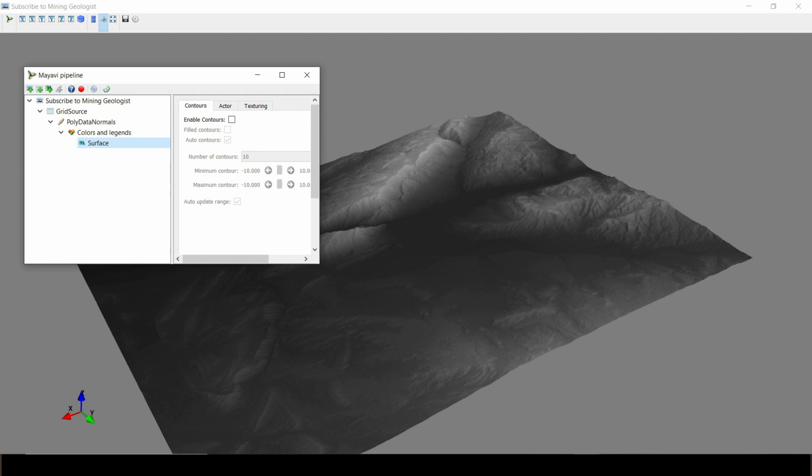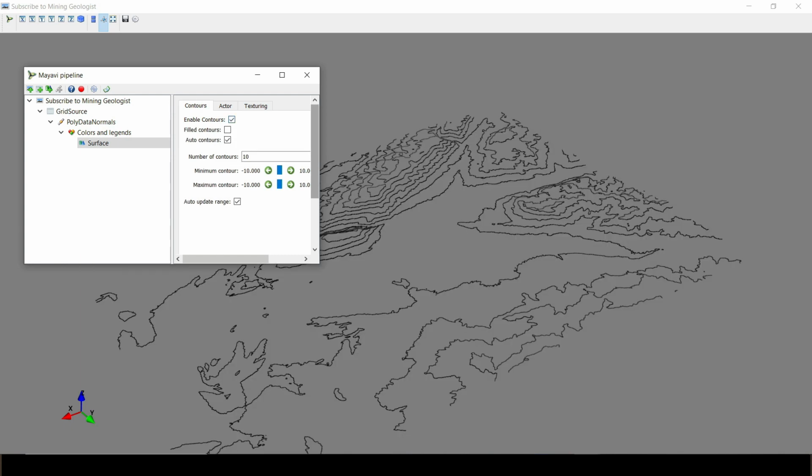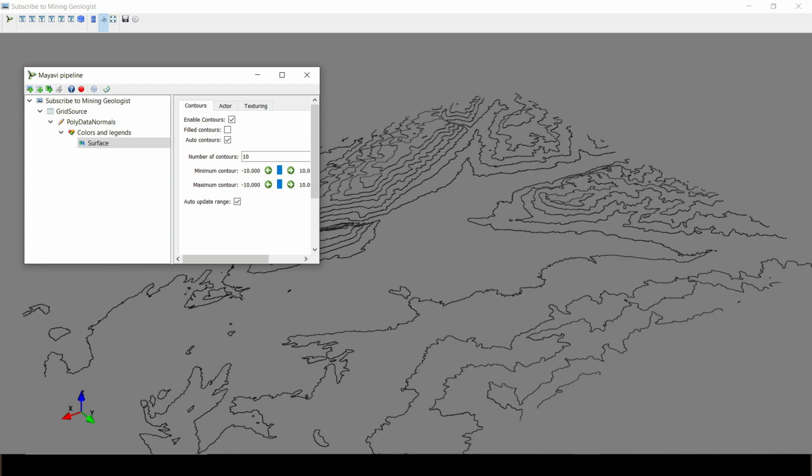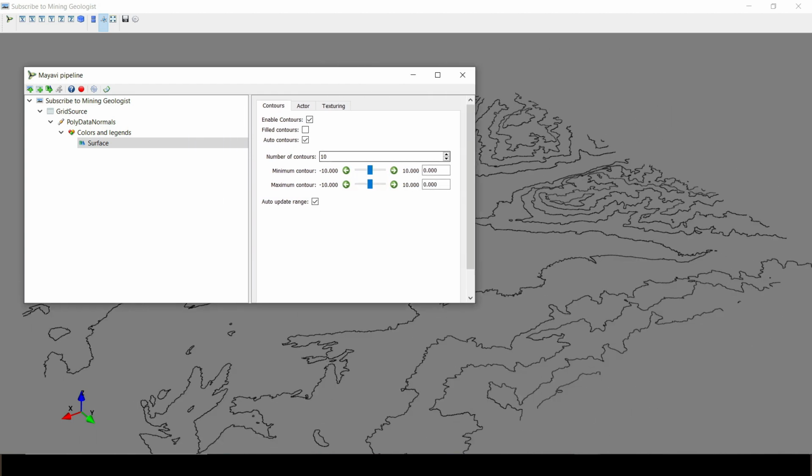So surface is one of them, and we can convert the surface into contours. Maybe we are interested in contours, not a 3D surface. And we are able to view the contours in 3D, which is a really cool feature. You can see that we have contours in here, and we have the number of contours. We have 10. We can set this to whatever number we want. Maybe you want to see 100 contours, maybe you want to see just 20. So it's really up to you.